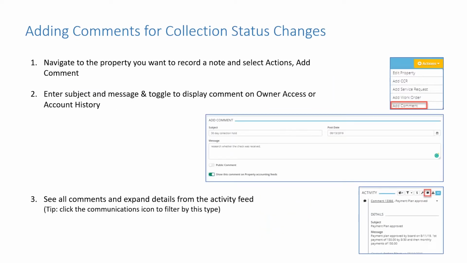Once we do that, one best practice that I would always recommend, and I would have everyone in your organization do this, is if you put an account on a temporary hold or a payment plan or whatever it is, to always add a comment to that record. So you're in that property account, go to the record and under actions, add comment. What that's going to let you do is enter a subject and a message and the ability to toggle to display that comment on owner access or the account history.